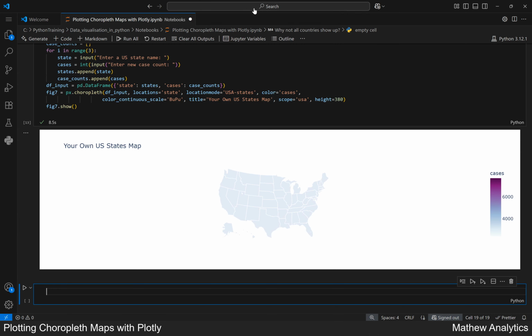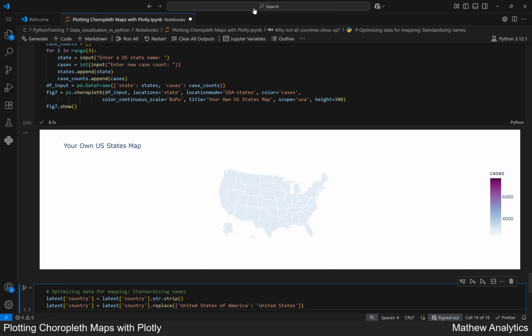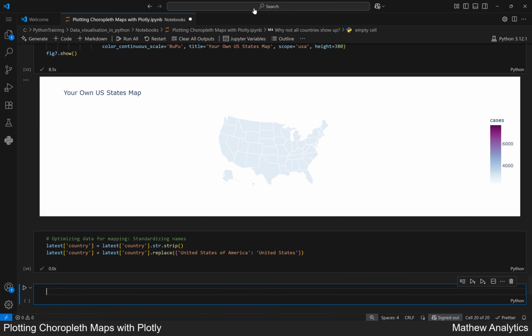Here is a tip to avoid missing countries on your map. We make sure there is no extra space around each country name. Changing country names to standard forms helps match them with map shapes. The United States of America is renamed to United States, which matches Plotly's expectation. Running the cell now. Try replacing other tricky names, such as UK for United Kingdom.